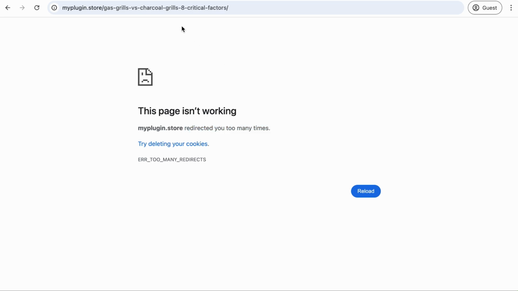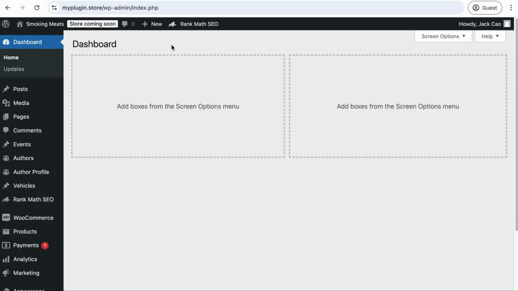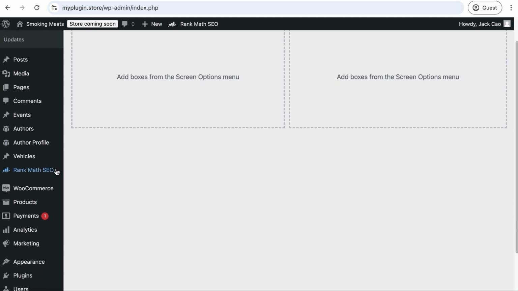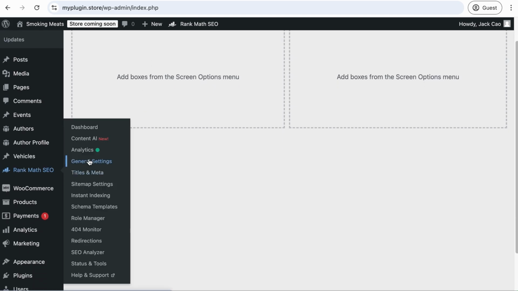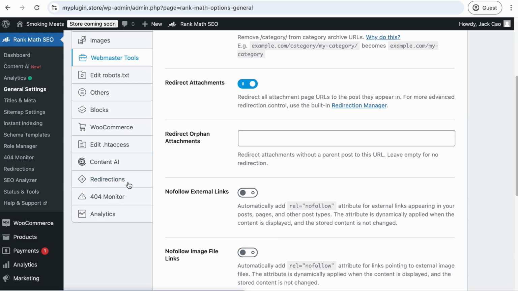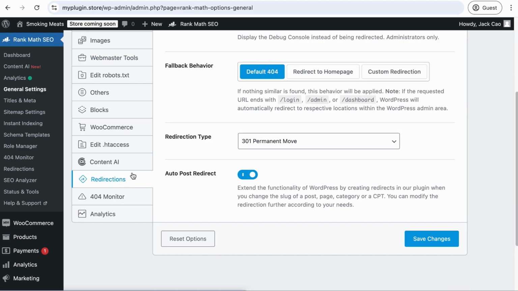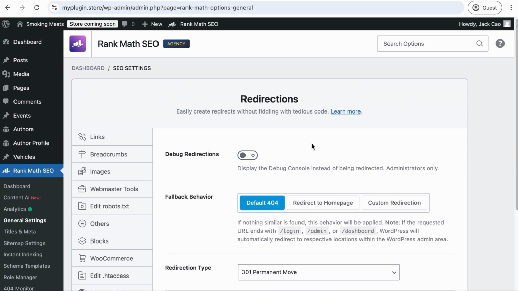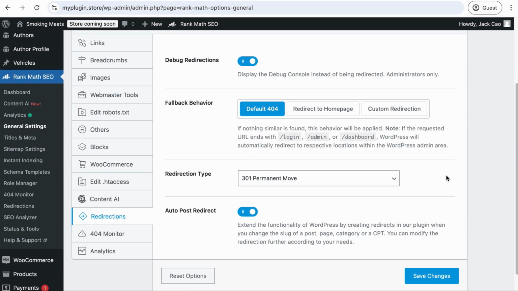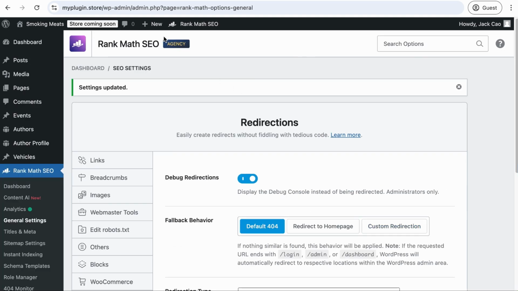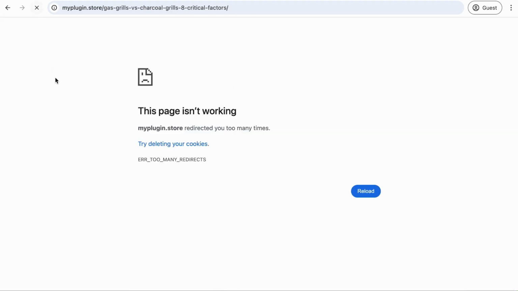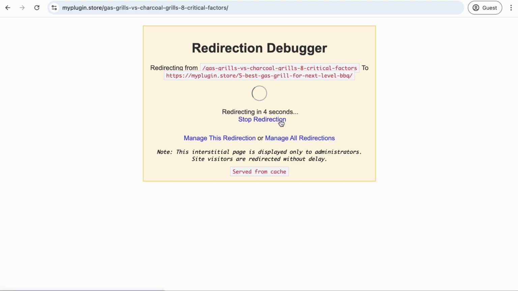So to solve this issue, what I would do is use Rank Math's debug redirections tool. On your WordPress backend, hover over Rank Math SEO and check out its general settings. And right below, you want to select the redirection settings. And this is the tool I'm talking about. I want to turn this on and save changes. Now as I visit the link again and refresh the page, you will see the debugger tool in effect.